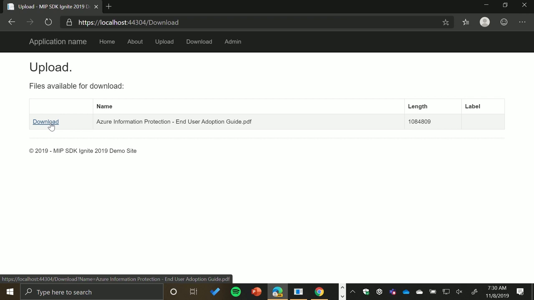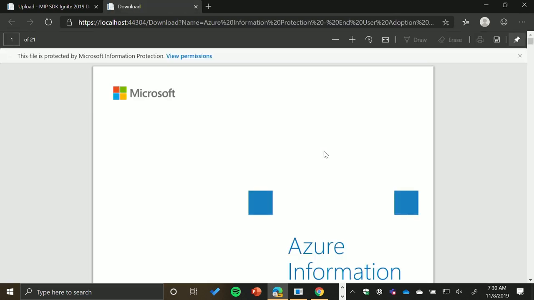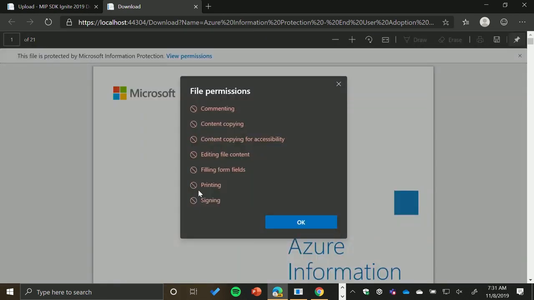So now in Edge, I can just click on this, and if the user is authorized, I'll actually be able to decrypt and view this message. And so you can see here that we know the file is protected by Microsoft Information Protection. I can click View Permissions, and I'll see the rights that I have. So they've grayed out print. I can save a copy of it, but it doesn't really do me any good because it's saving a copy of the same document. I can't edit or do anything like that.